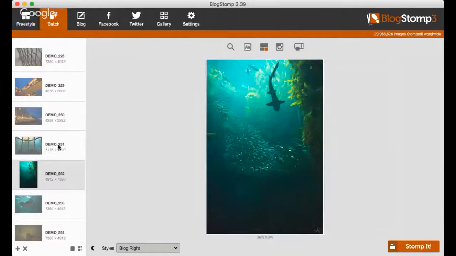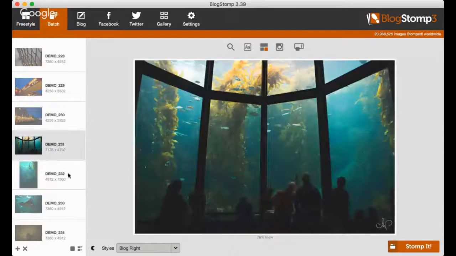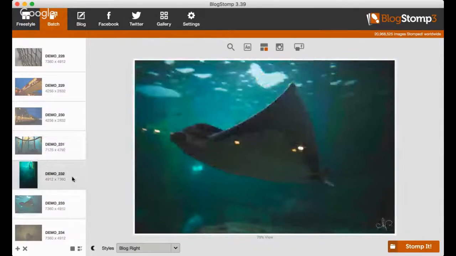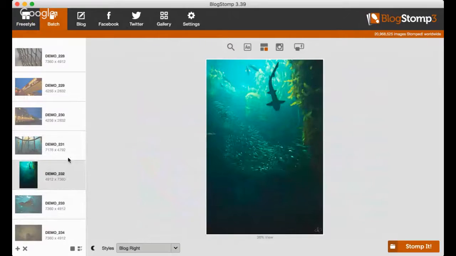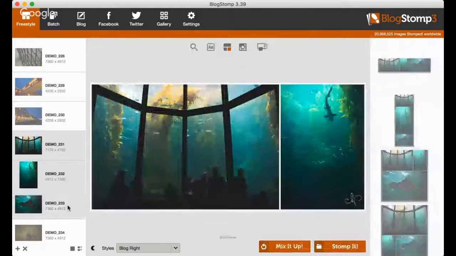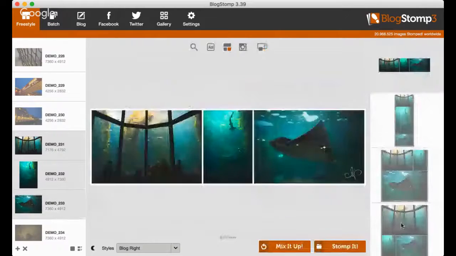You'll notice if you're in batch mode and you're not able to select multiple images, it's because you're in batch mode. So make sure if you're wanting to build collages that you click back over to freestyle mode, and then you can shift click or command click or control click away.